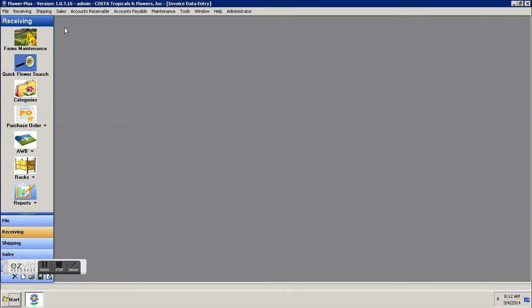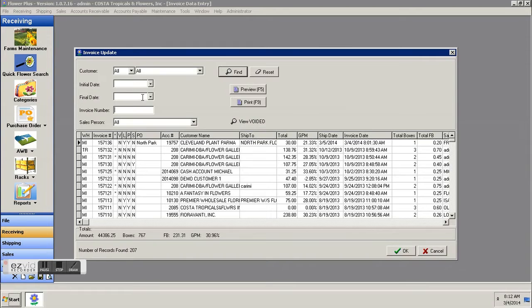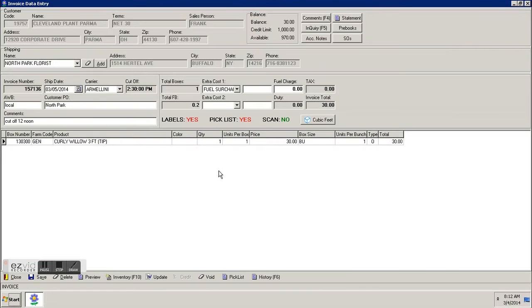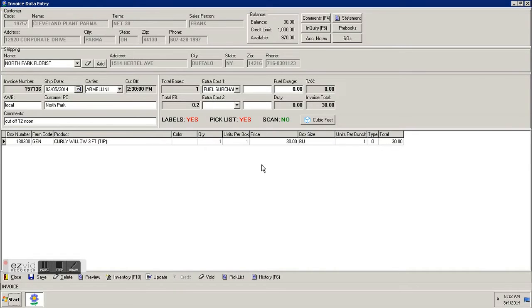Now let's click on top of the page, sales, invoice data entry, update. Now in this screen is where you can update an invoice that has been created. As you can see, you have each one of the orders with useful information as far as the status, name, ship to, ship date, invoice date, total full boxes, and click OK on one of the customers to preview an invoice, and then you have the actions on the bottom of the screen.